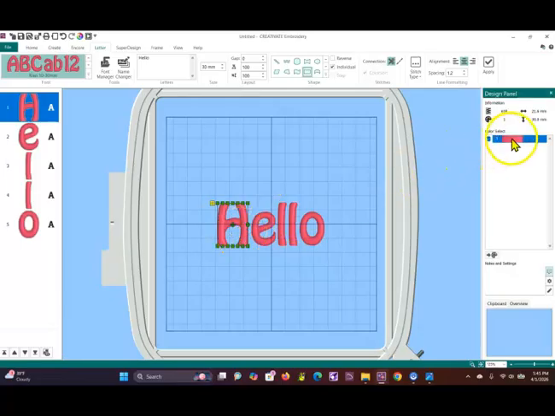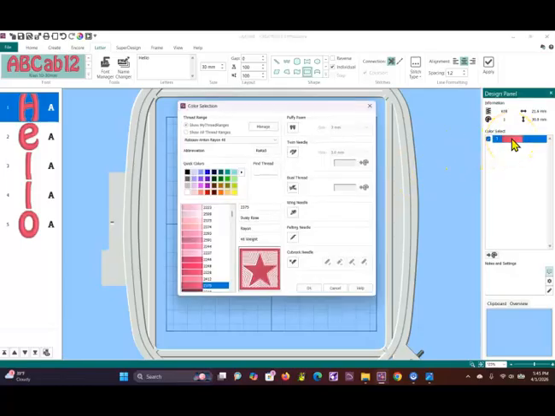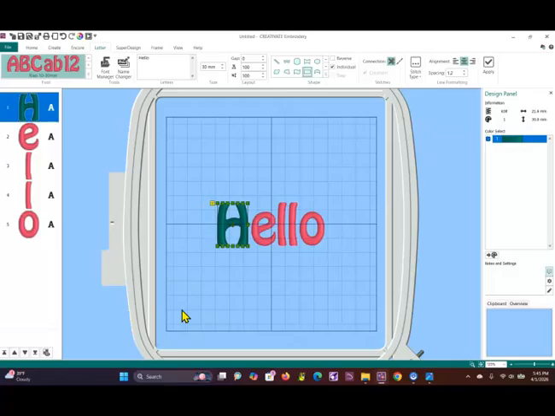You can go over to the right side and double click inside that color and change it to another color. You can grab the circle here and kind of tip it if you'd like.